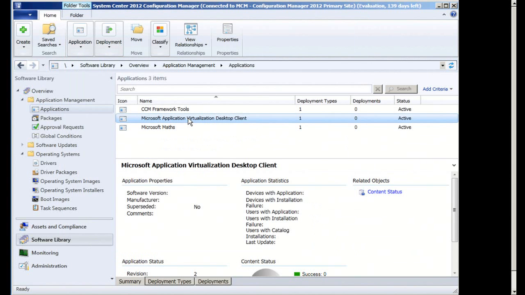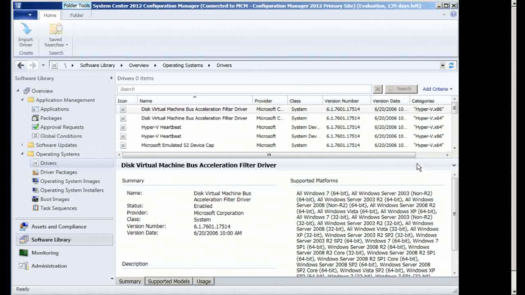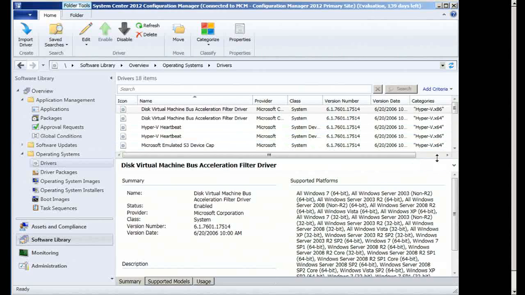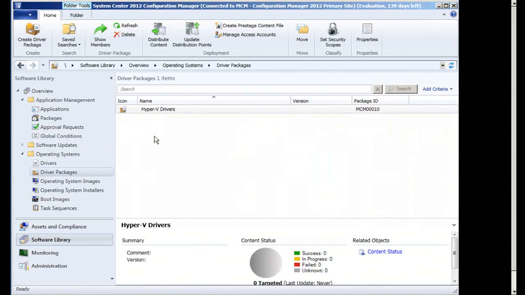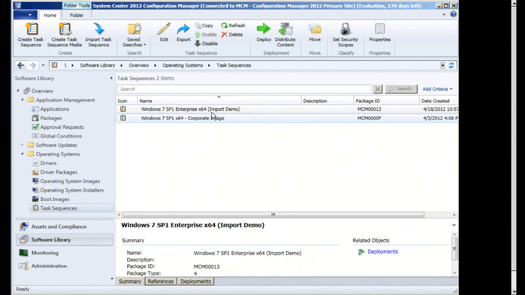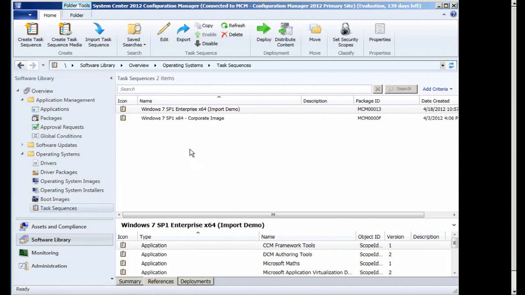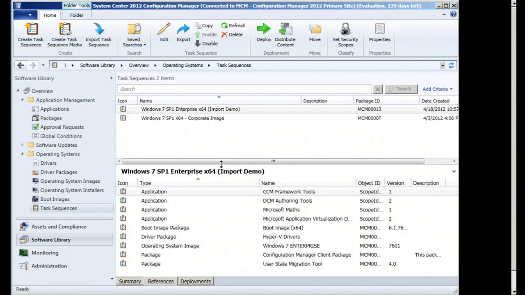We can see Microsoft App-V Client was my new application, so that automatically got added. We can see in here my driver list is a lot fuller, so I have more drivers added. Additionally, my driver package came over, so I have a driver package that contains those Hyper-V drivers. And then lastly, if we just go here, we can see there's the brand new task sequence. Has all the references here.